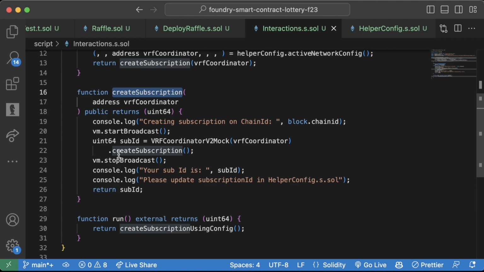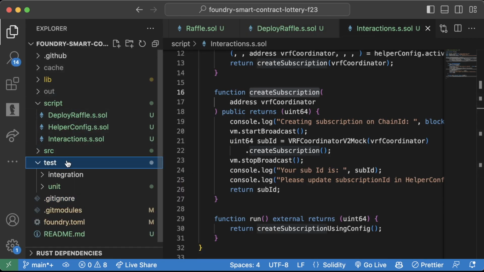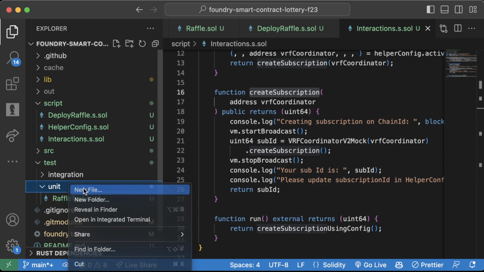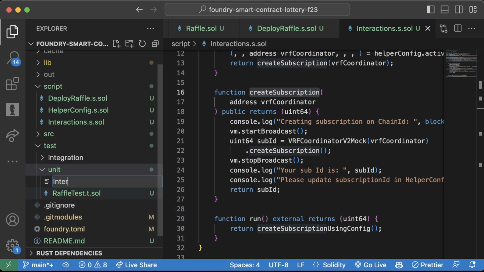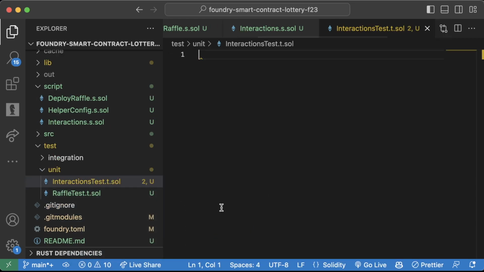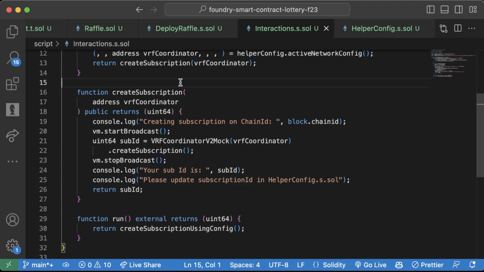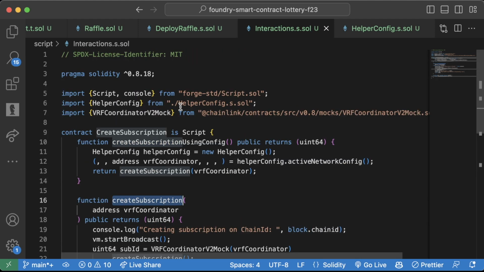And this is something that we'd probably also want to write some tests for, right? In test, in unit, we'd do like interactions, test.t.sol. But I'm going to skip this in this section because we're going to do some of that in the integration tests as well. All right, so we have a way to actually create a subscription now.